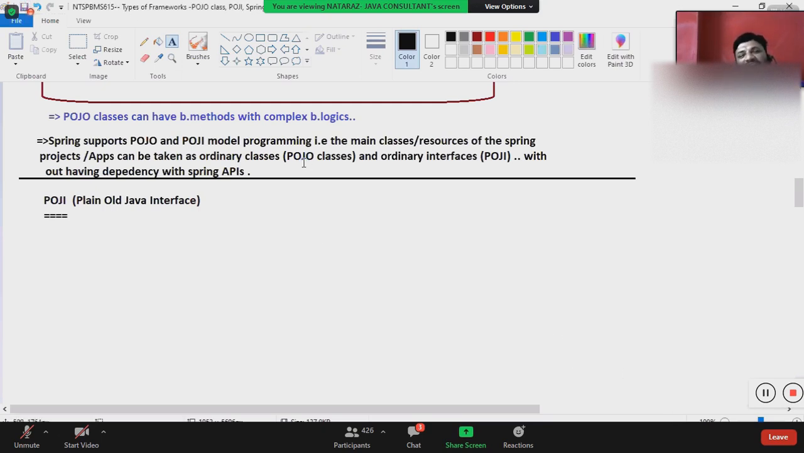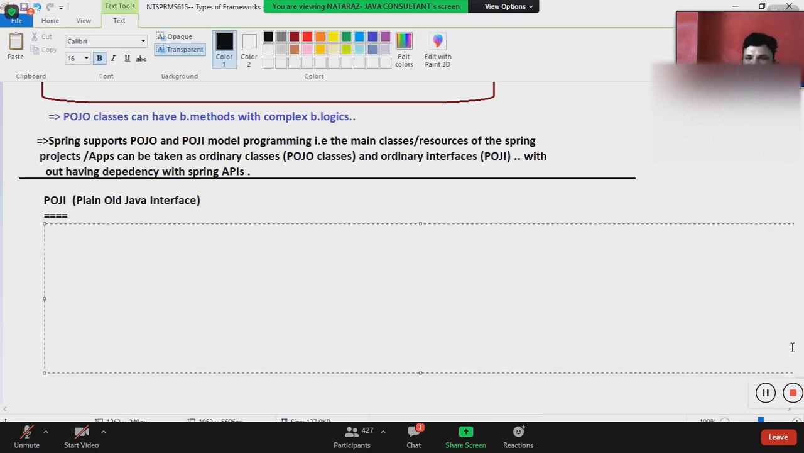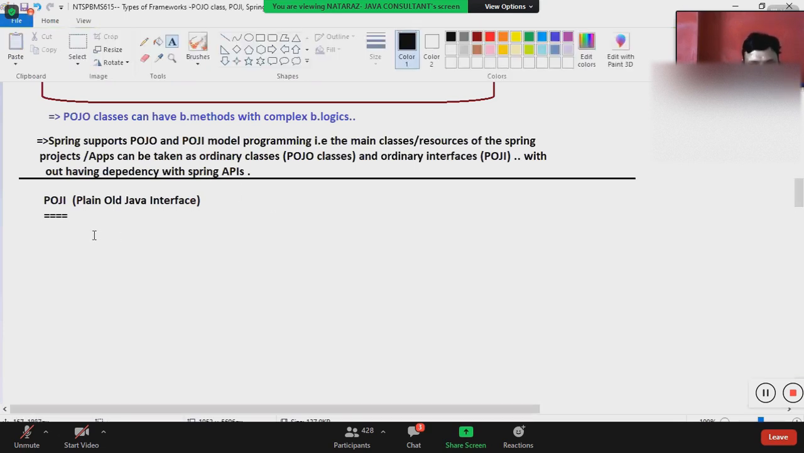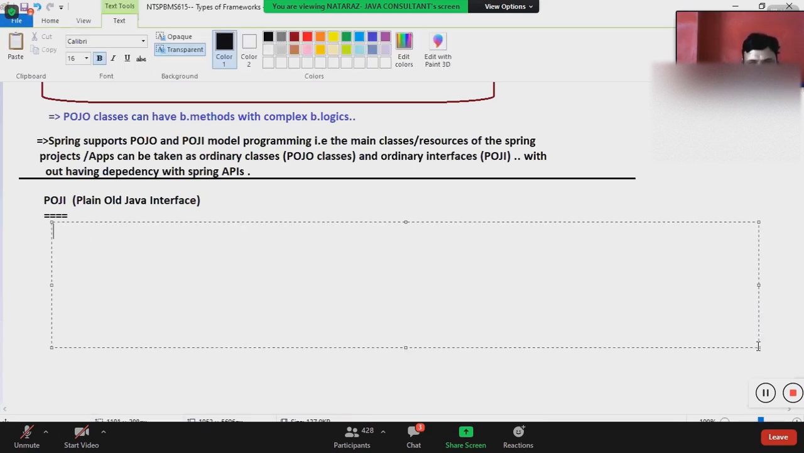Someone asked me, sir, why are you teaching all these things? Because Spring supports POSO and POSI model programming. That's why I'm using it. Fine. Actually, one more terminology is there. I will introduce that one later.